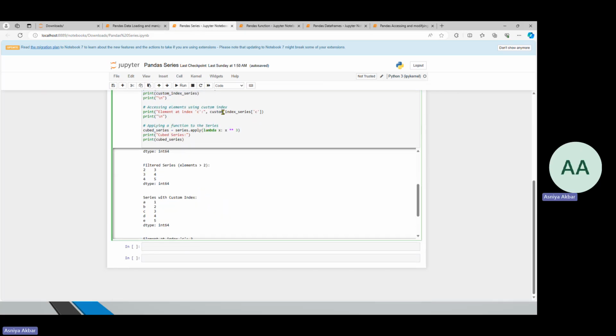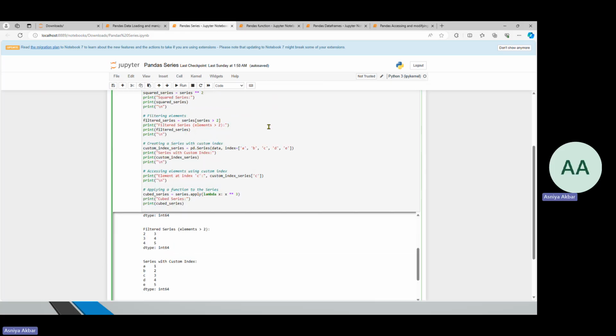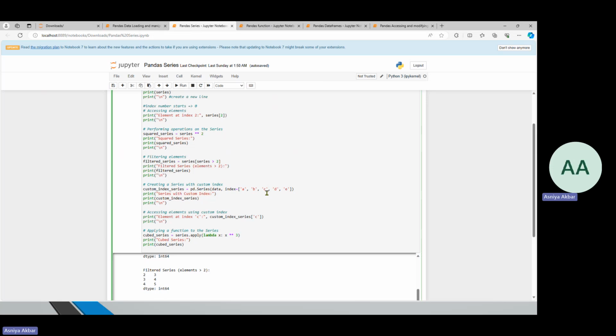Last one here is that we're going to access elements using the custom index. So how can you access them? You have to give the name of your index. Let's say I have my own custom index created and I want to access a specific element. All you have to do is give the name of the variable that stores your series.